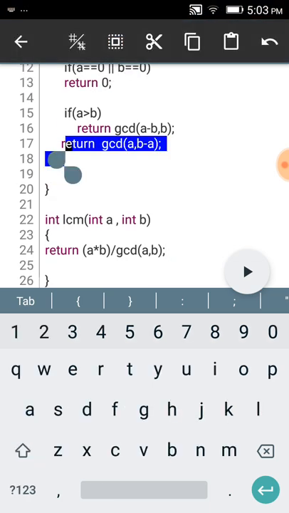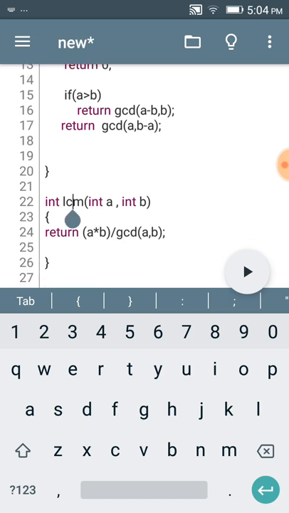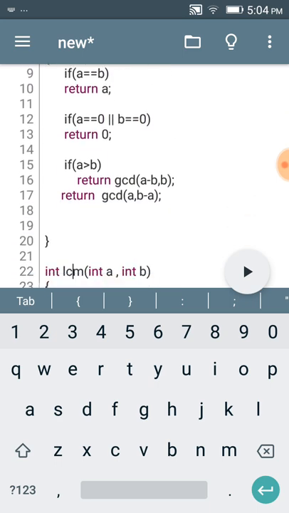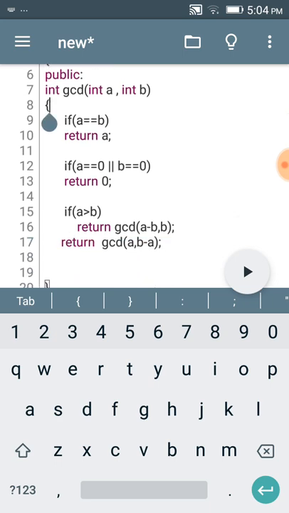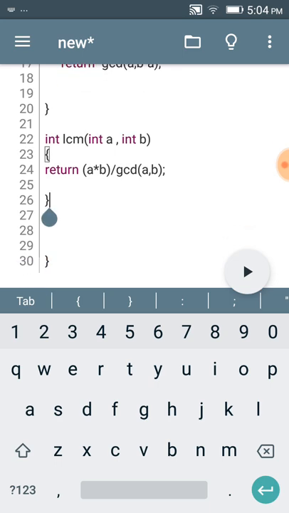We will create an object of this class, and we will call the function LCM. While calling the function LCM with two parameters, it will multiply a and b, and it will divide the product of a and b by the result of this function. What is returned by the function GCD is used to divide the product of a and b. In this way the program flows.